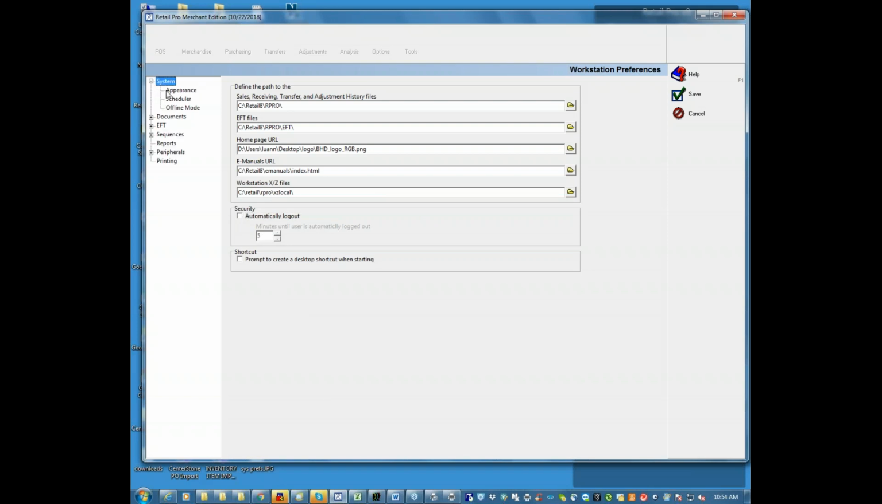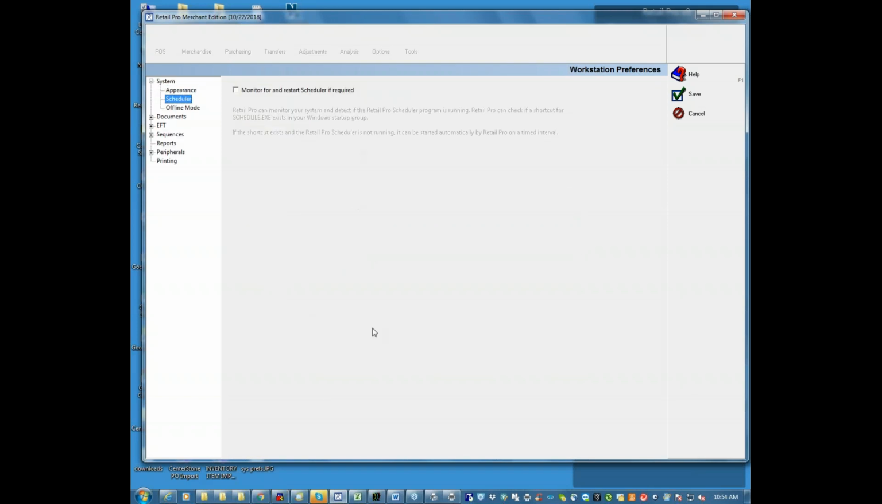All right, so let's go and look at the scheduler. We're going to talk about the scheduler a little bit later. The scheduler is a place where you can have automated tasks take place in the middle of the night, run reports first thing Monday morning, etc. If you're using the scheduler on this workstation, then you want to turn this on. What that means is that every time you log into Retail Pro on this station, it's going to check to make sure the scheduler is running. If it's not running, it's going to start it. So this is like a fail-safe.